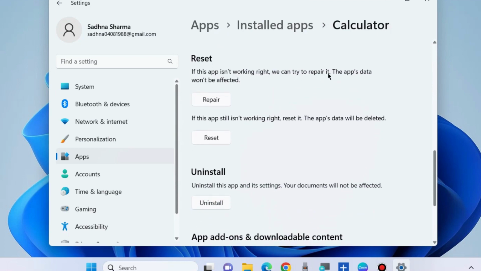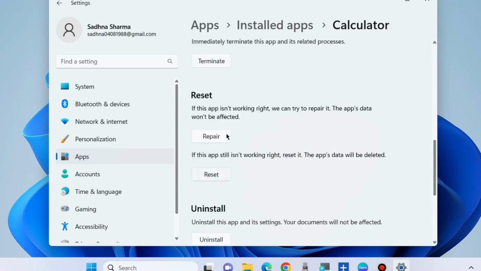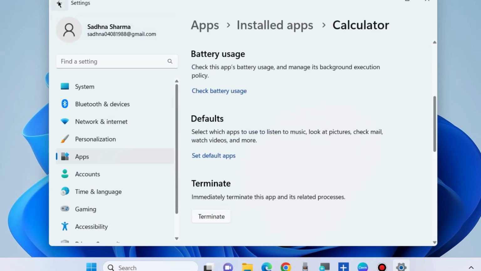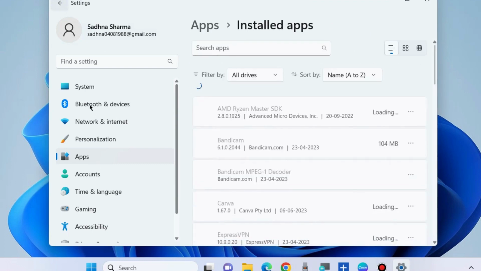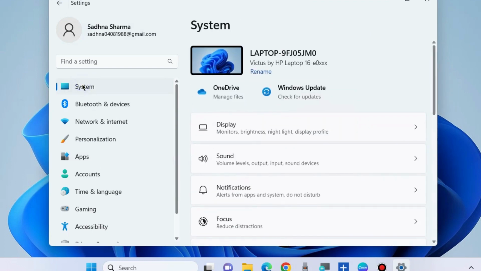If this app is not working right, we can try to repair it. The app data would not be affected. Click on repair. If the app is still not working, then click on reset. The app data will be deleted. So then check whether your error is resolved or not. If not, go to the next fixes.